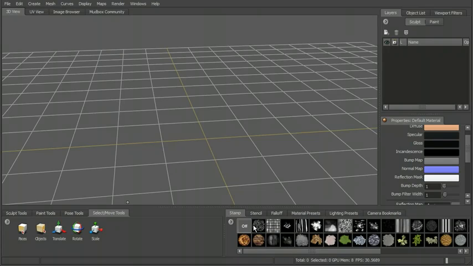Okay. On the right, we have some more trays here. We have the stamp tray, which will allow us to modify our sculpting and painting tools using different images as stamps.